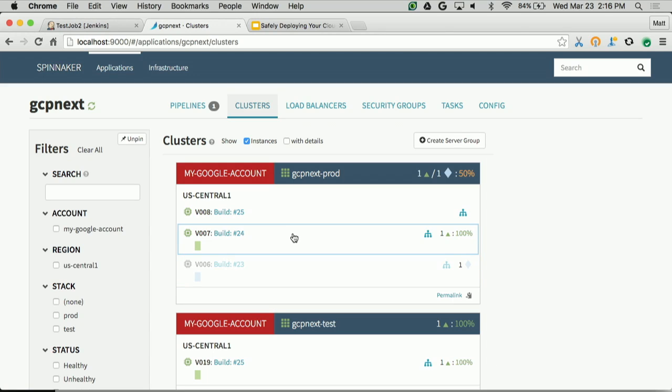So prior to kicking off that final pipeline, we had 2 server groups in the production cluster. So we had 6 and 7. And 6 is now grayed out, so it's disabled. 7 is still enabled. 8 is coming online. So the server group exists, but has 0 VMs deployed. So it's still spinning up.